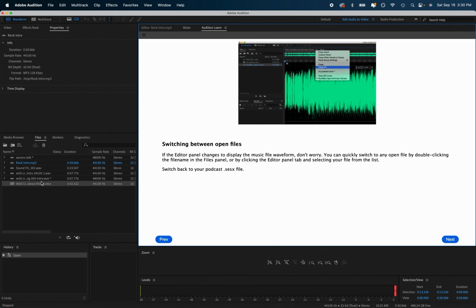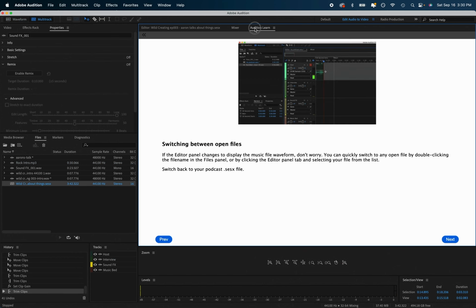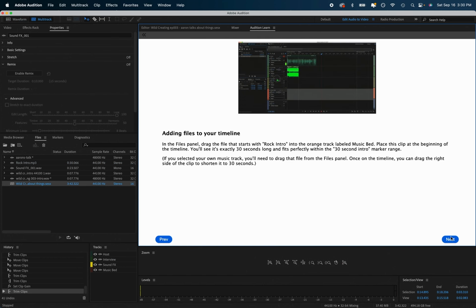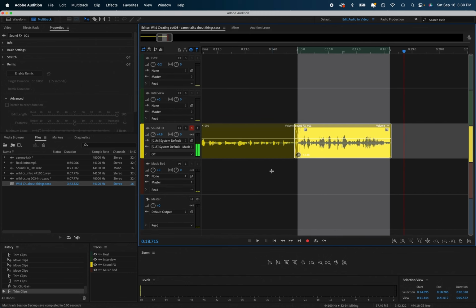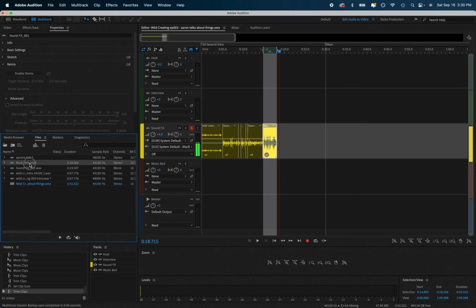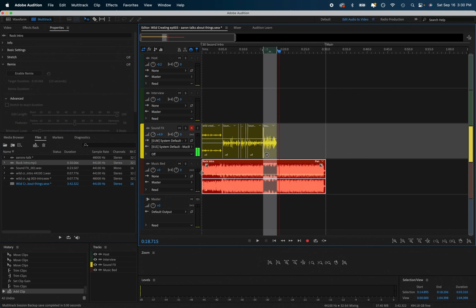Let's see. It was here. Adding files to your timeline. In the Files panel, drag the file that starts with rock intro into the orange track labeled music bed. Hold up. Okay, I'll go ahead and read this. Place this clip at the beginning of the timeline. You'll see it's exactly 30 seconds long, and it fits perfectly within the 30-second intro marker. If you selected your own music track, you'll need to drag the file. Okay, we're going to just go with this one for now, even though I'm not sure it has quite the same vibe, but we're going with it. Yeah, look at that, exactly.